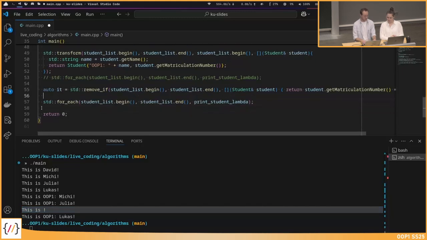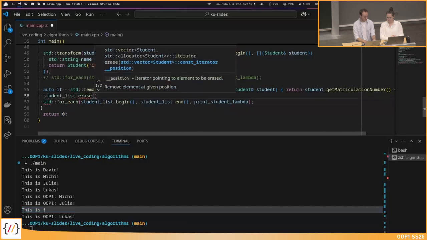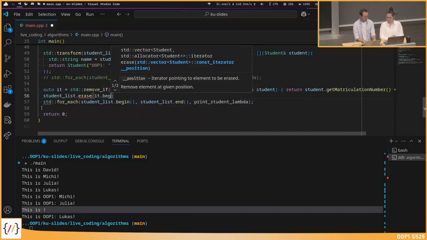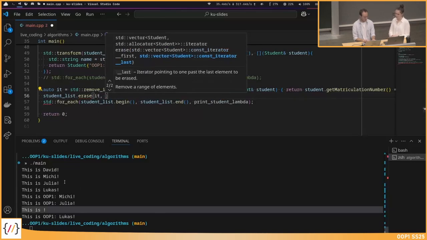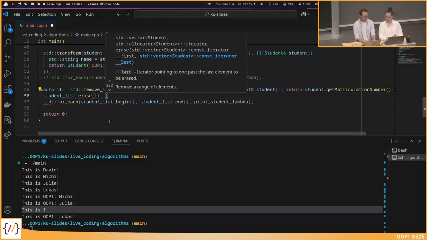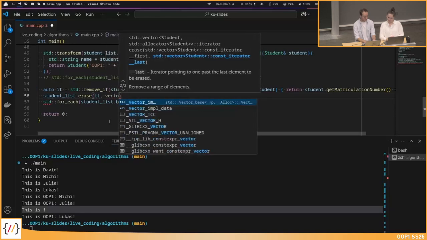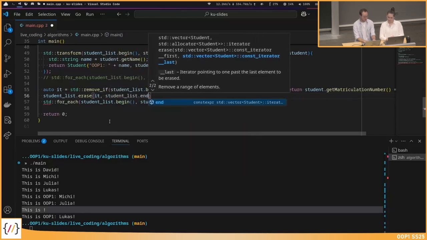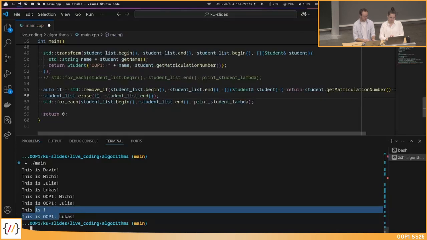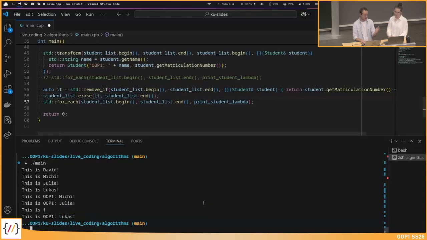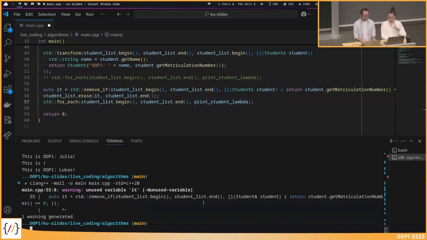And then we simply call student list dot erase. We start erasing at the iterator, which is already the pointer to this element, and we stop erasing at student list dot end, because everything starting from here should be released. Okay, so we have this erase, and then we can print it, and now hopefully there are only two objects left.